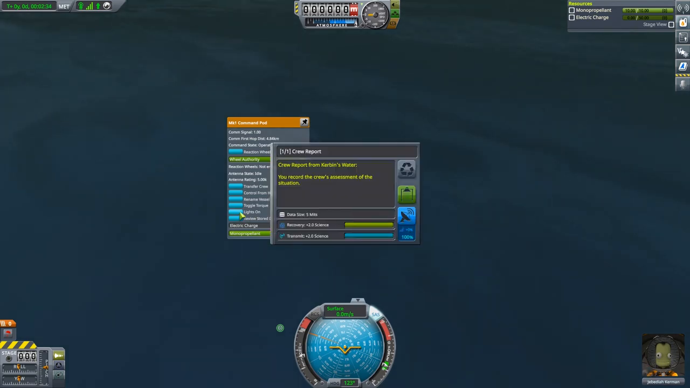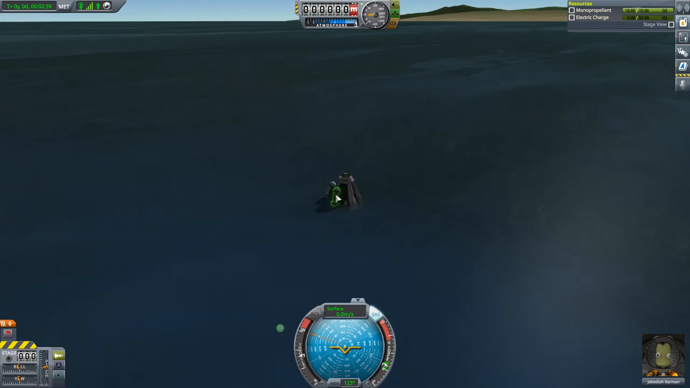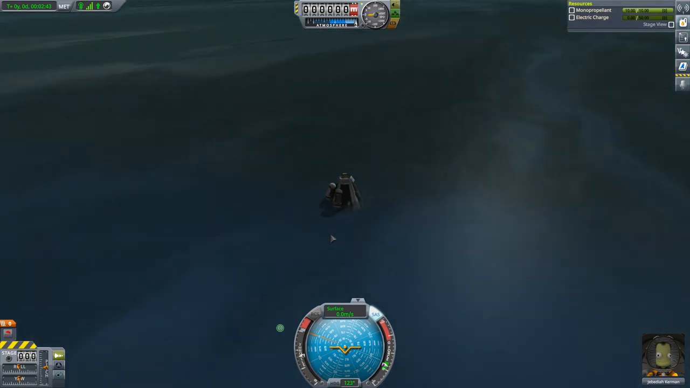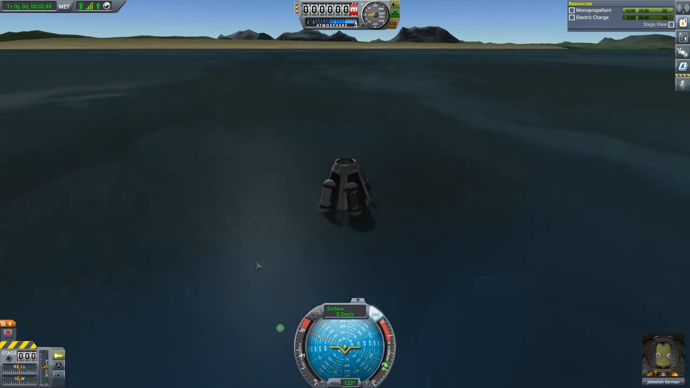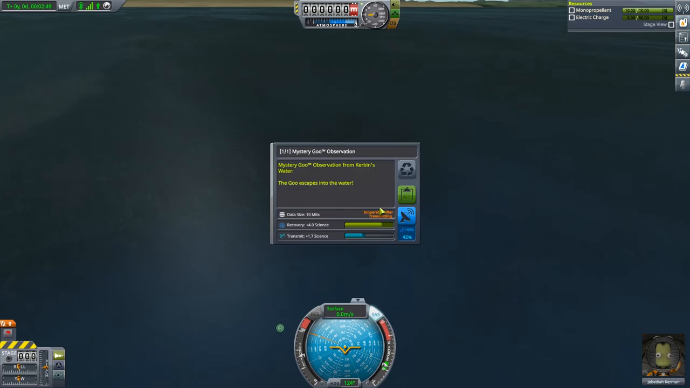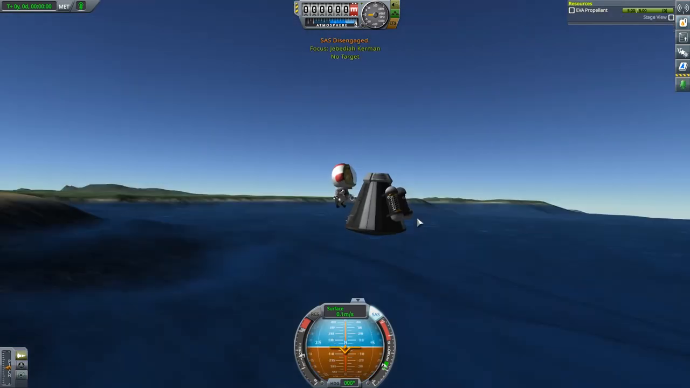Can we take another crew report? Yes, we can. Excellent. Can we take another temperature report? It looks like not. We have not been able to transmit that data, so we'd have to hold it. But let's grab some more mystery goo data, and I'm going to get some science from being here. I'm going to hold that. And here, I'm going to left click and hit EVA.